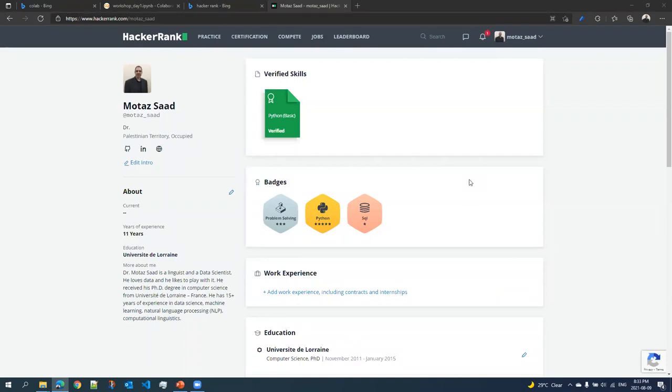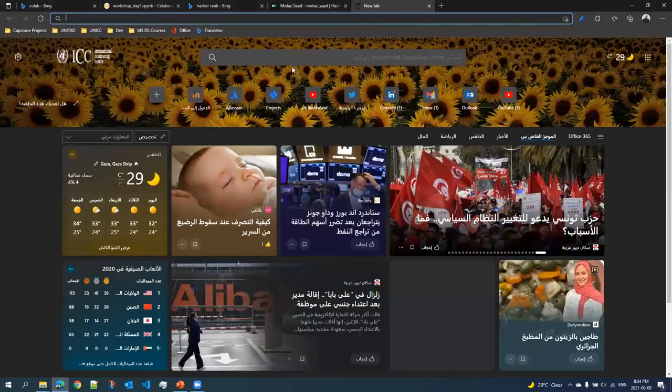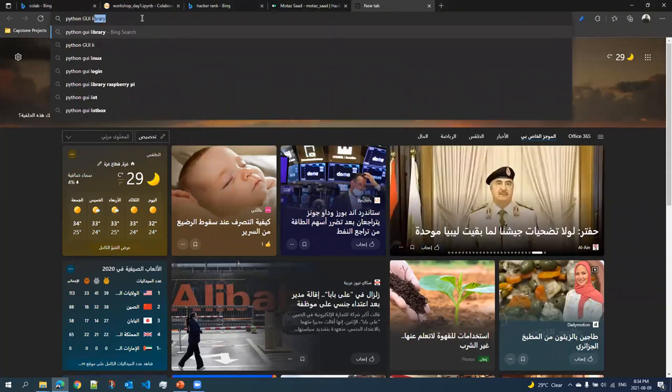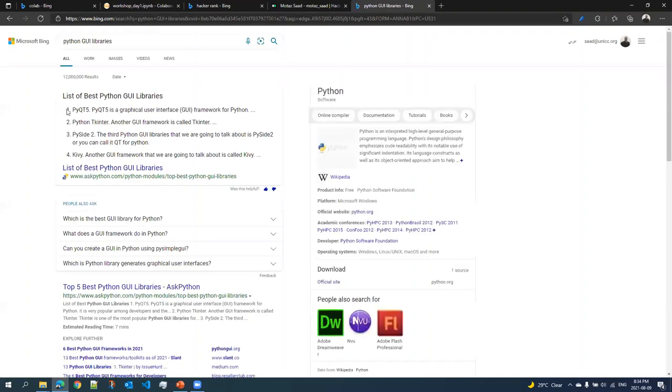Okay, so I have some questions. I will take just some questions quickly and then we will complete the session. We have a question from an anonymous attendee: can we build and distribute a graphical user interface with Python? Yes, you can do that. There is a library called PyQt. There are a lot of Python UI libraries. You have Tkinter, and you have PyQt5.